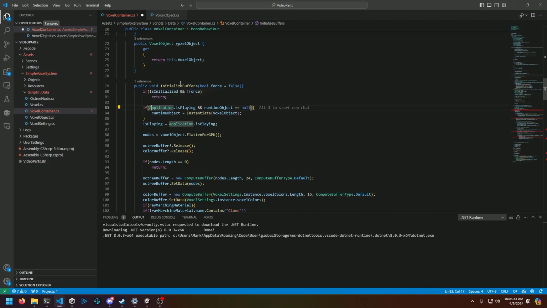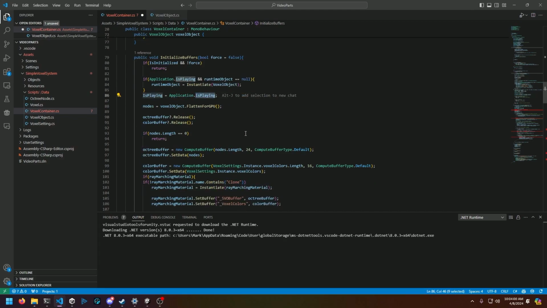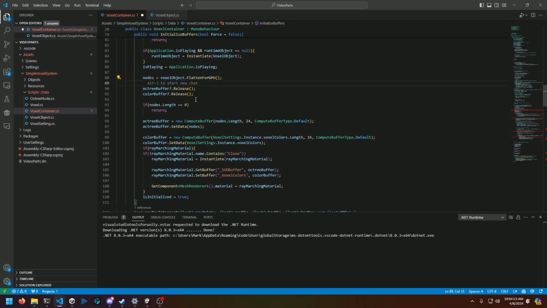Then the next thing we're going to do during this initialization is we're going to instantiate a copy of the voxel object into that runtime object reference. And then during initialization, we're also going to just keep tabs of is playing because some of these calls happen asynchronously later on, and you can't actually access application.isPlaying when you're not on the main thread in Unity for whatever reason. Next up, we assign our linear array to that voxel object flattened for GPU function we went over a few minutes ago. Then we release the buffers if they're already set, which is what this null indicator is for.